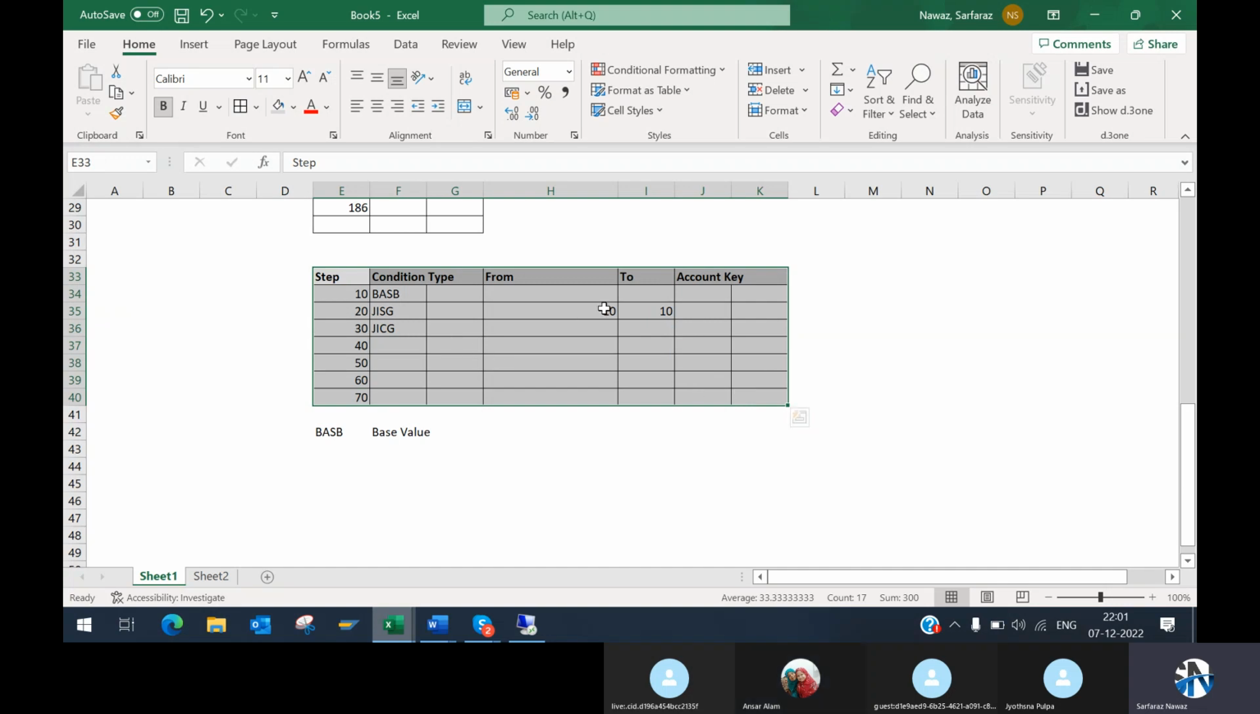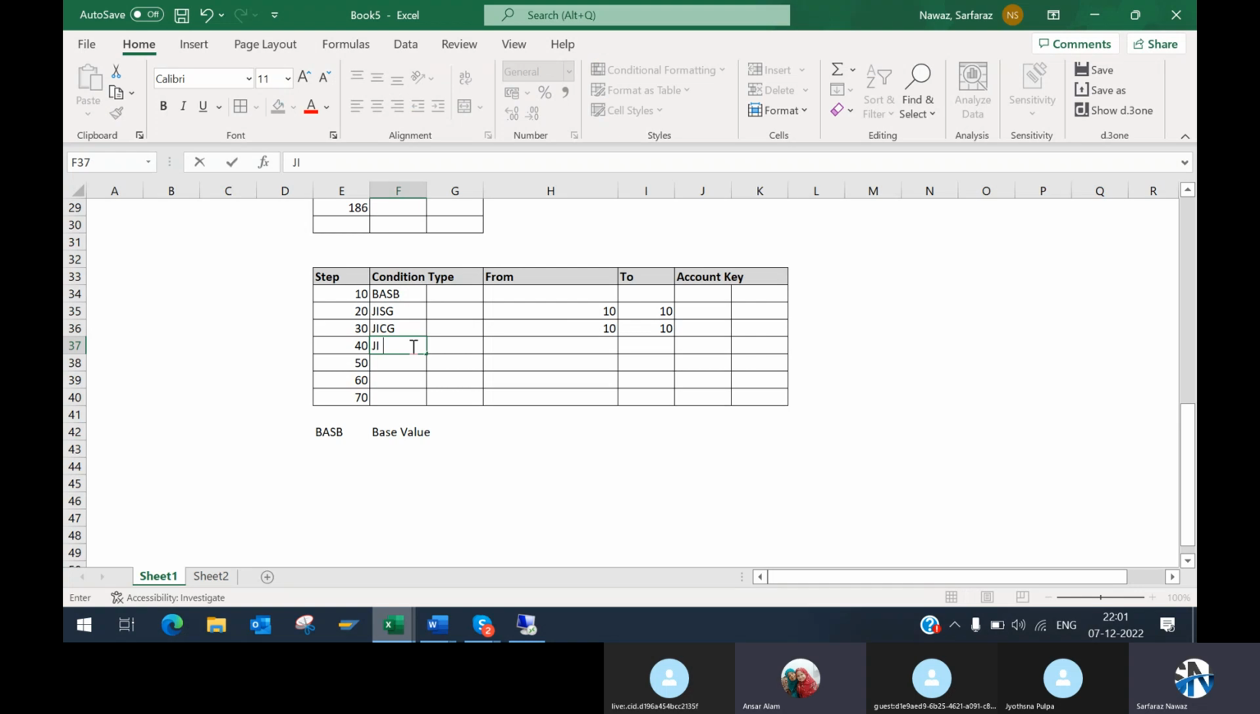So I am giving the system information that you calculate SGST on base value. Likewise, in the same way for CGST, take 10 and 10. CGST is also on base value, correct? And IGST is on what? It is on base value. Right?